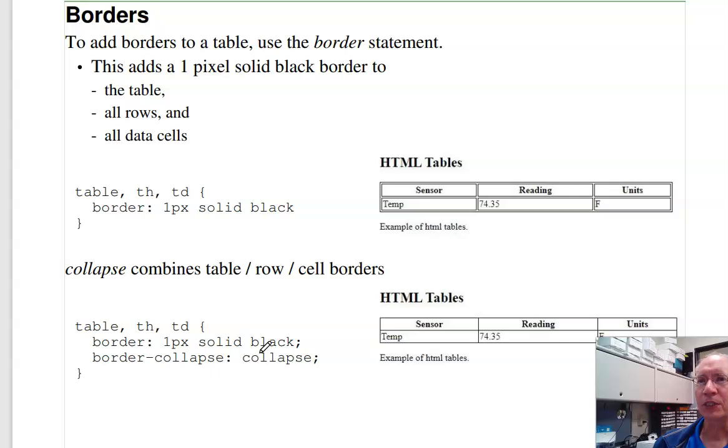If I want to add borders to a table, I can do a command border. This says all tables, all headings, all data has a border that's 1 pixel, solid black. So here's the table, the outline. Here's the data. Here's the headings. I kind of get these double boxes. That's with the border command. If I throw in the command collapse, then when I have double lines, it collapses those into a single line. It looks a little bit better.